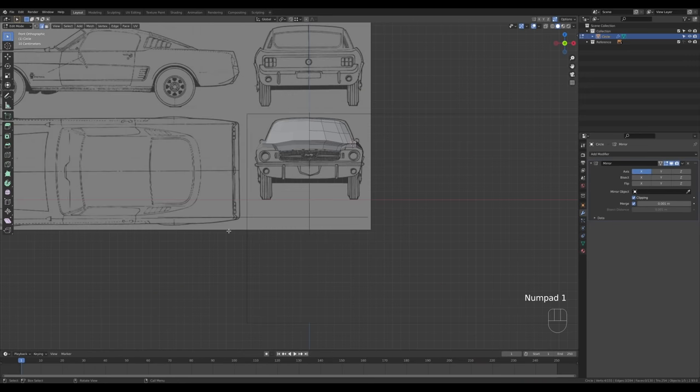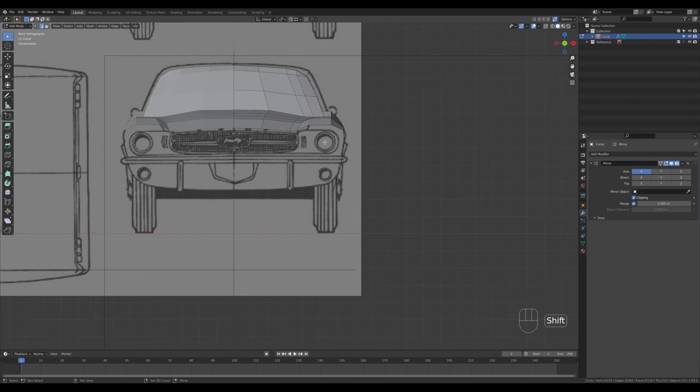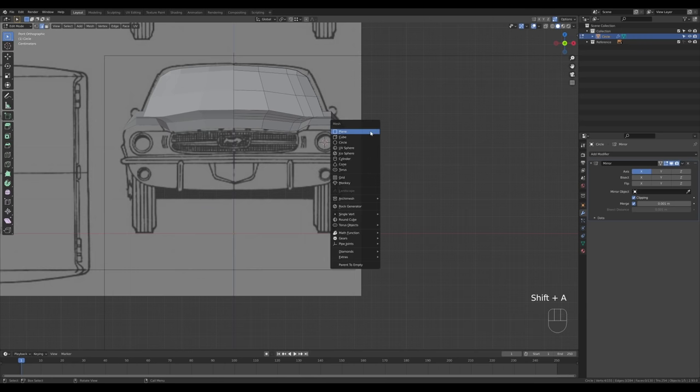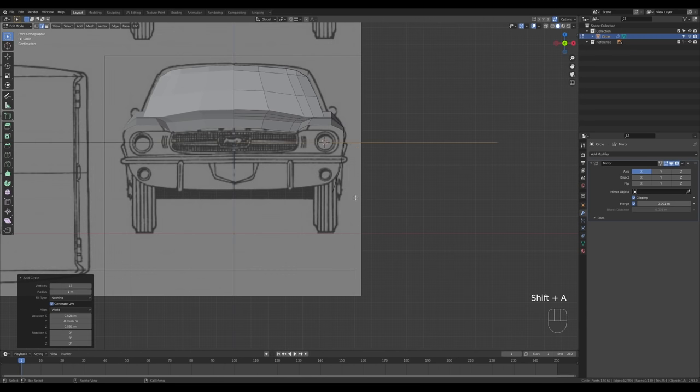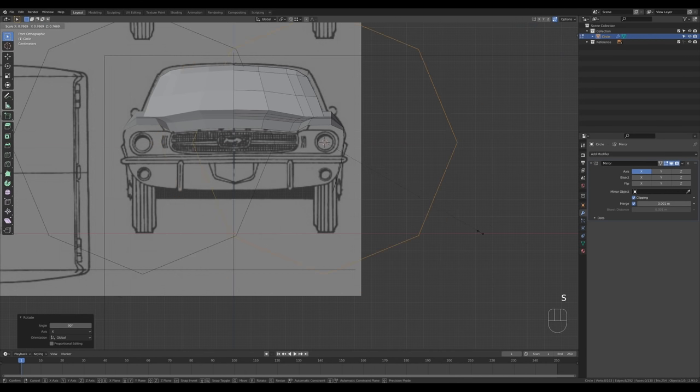So I will press 1 for front view. Let's Shift right-click here to move the cursor there, and I will place a circle. We are in edit mode, so we are making this new circle part of that existing mesh. Here 8 sides will be enough, so let's enter 8. Now press R X 90. We'll scale it down, but we'll need to turn off clipping for a second so it doesn't merge in the middle there. And let's bring it here.